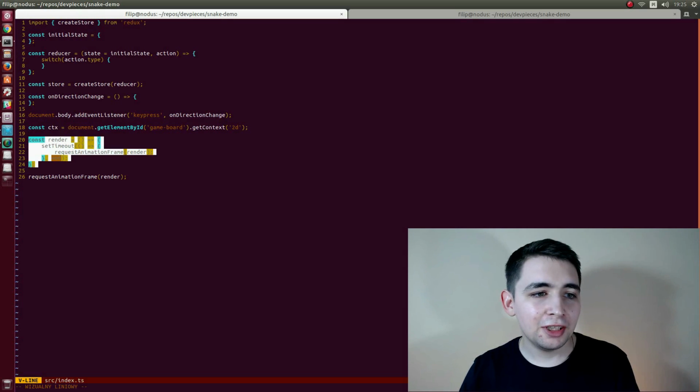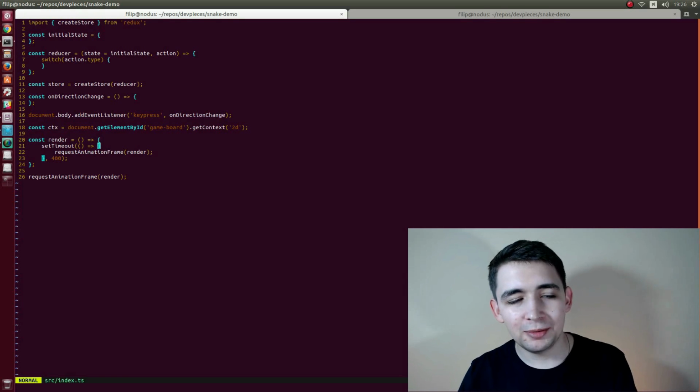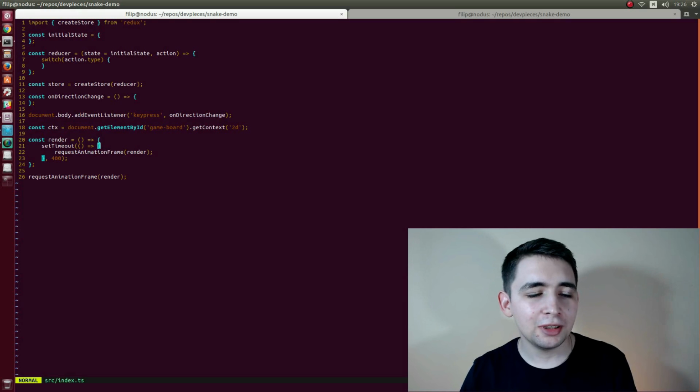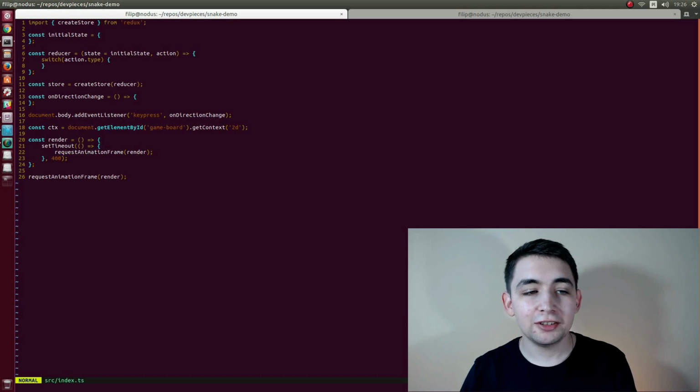And lastly, here we have the render loop that will be managed by the browser using the request animation frame. And also for simplicity reasons, instead of doing a real-time game loop, we are going for a fixed amount of time. And here we are just painting the next frame of our application every 400 milliseconds.